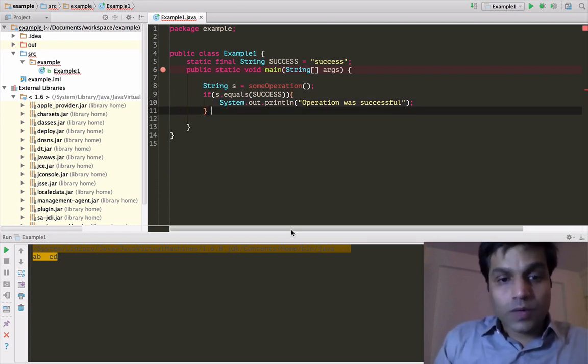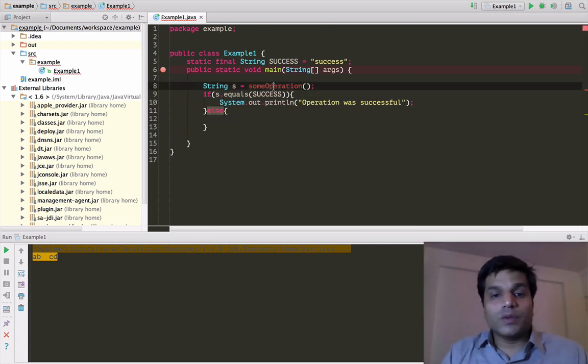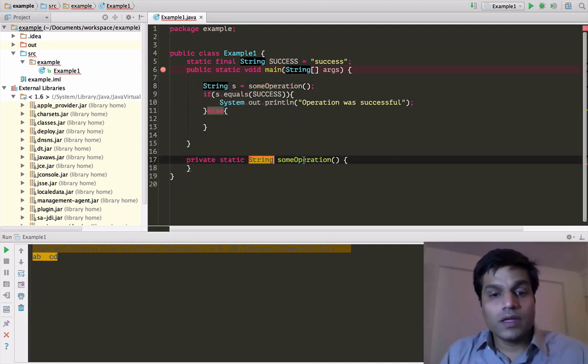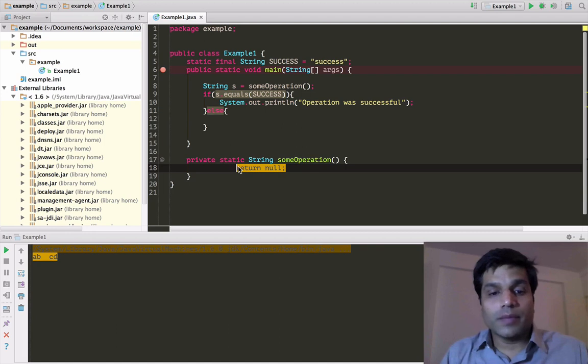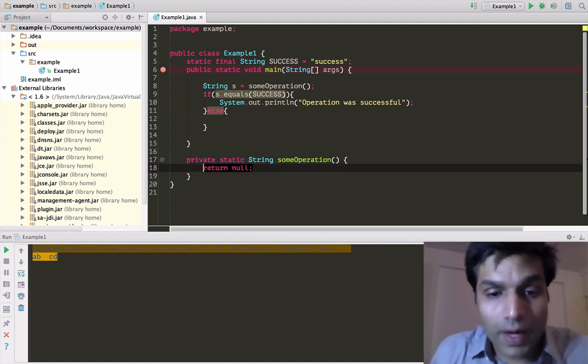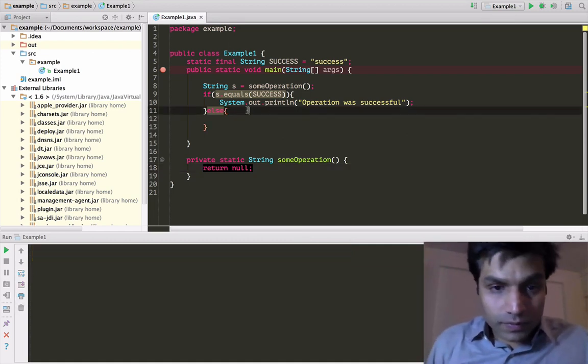Else you want to do something else, up to you. So here is the example. I need to implement this some operation. Let me just create a method here. Suppose, unfortunately, my some operation is going to return null due to whatever reasons. Now let's see what happens in this code.